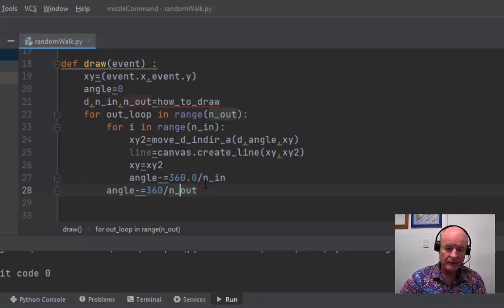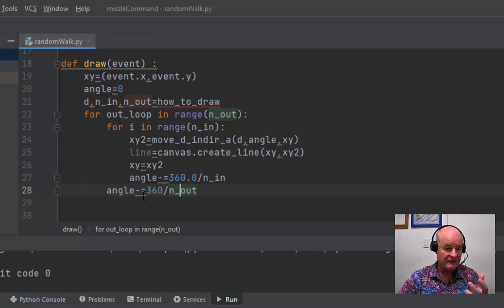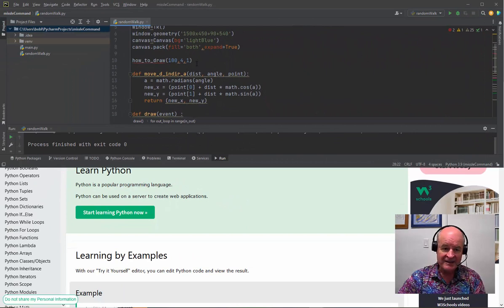Whoops, I got to type N out. So this is going to give us a full 360 degrees with either 4, 5, 8 steps, and then this is going to give us 360 degrees on the outer loop. And so now all we have to do is change how to draw. And this is 4, 1, and 1, so this is not going to be that interesting. This is going to give us the square again.